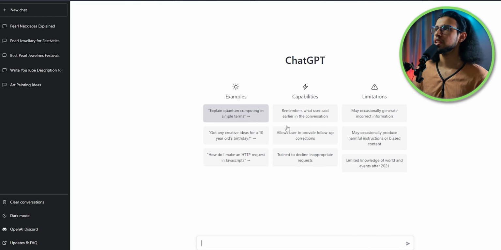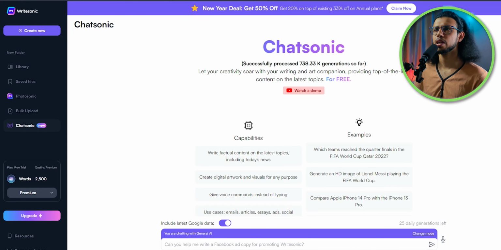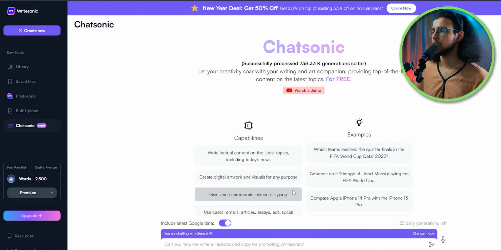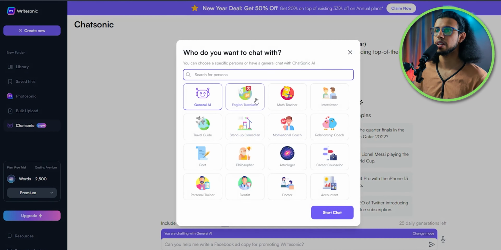So if I open up ChatGPT on the side, you can see side by side it looks kinda similar, but of course it has a much more feature-rich interface. If you click on change mode, you will see all the different personas it has. I'll leave it on general AI for now. Let's see what it can do.